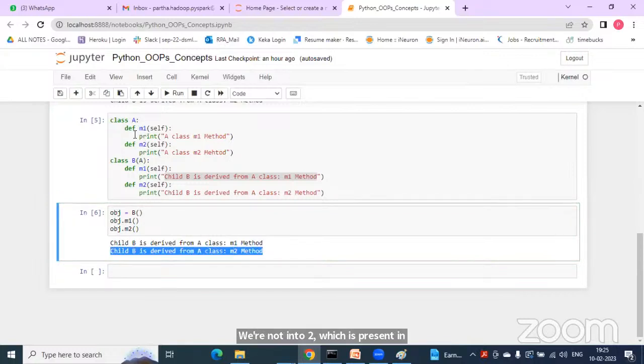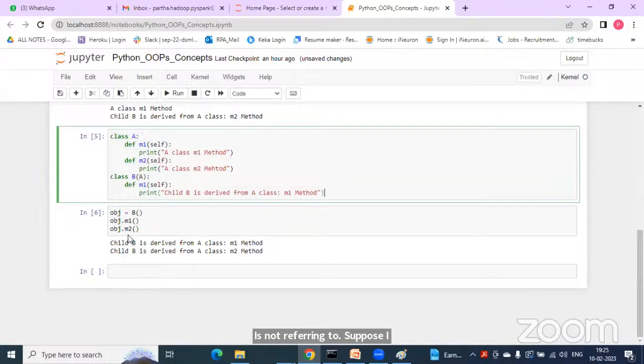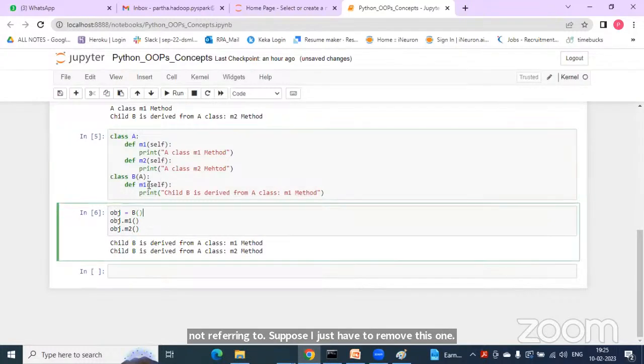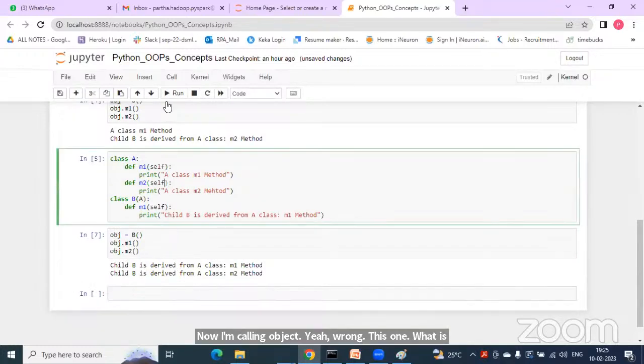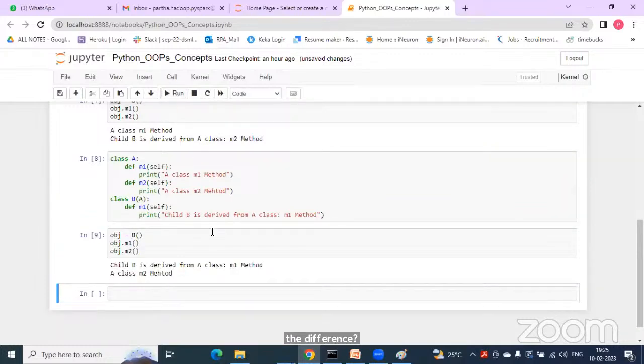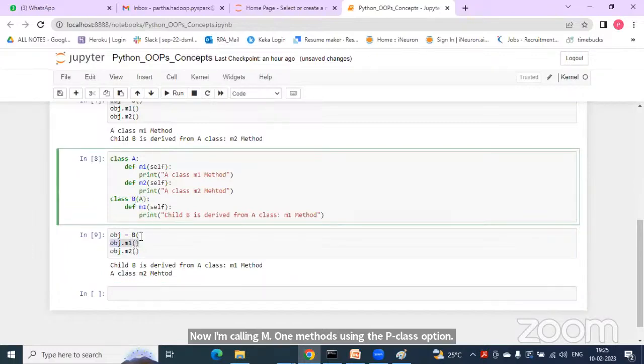It's not referring to A. Suppose I just have to remove this one. Now I'm calling the object of M2. I run this one. What is the difference? Okay, I have to run this one. Yeah, see. Now I'm creating the object of the B class. Now I'm calling the M1 method using the B class object. Now it will look first in the B class. In the B class, M1 is present. Yes, it is present. Then it is printing the content of the B class only.